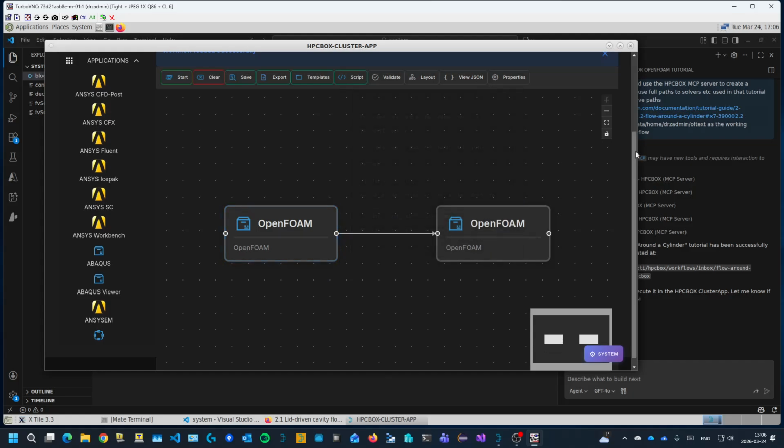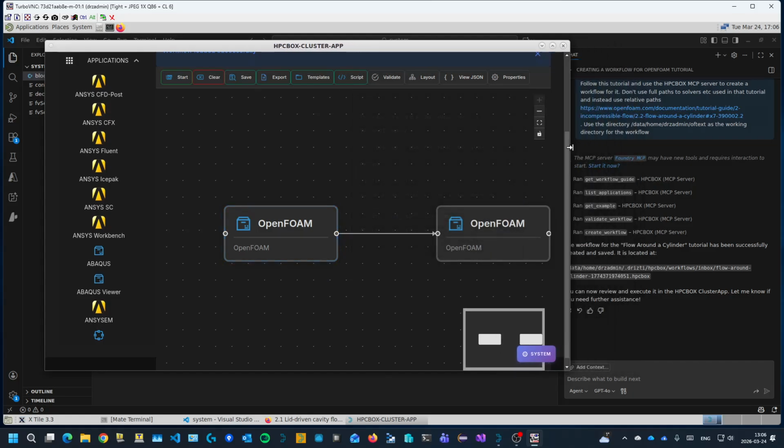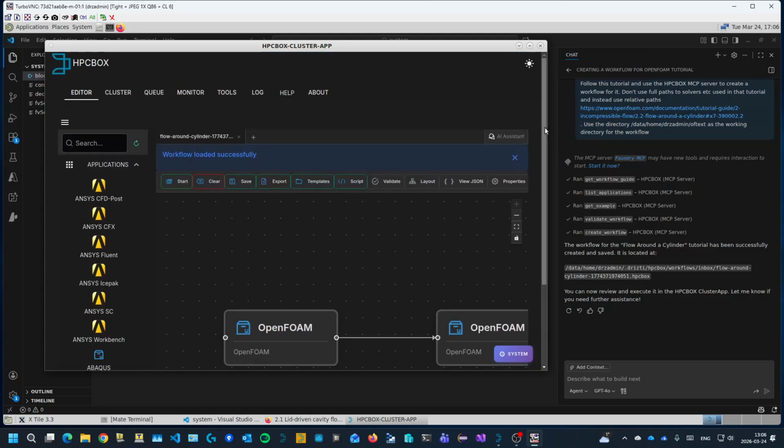So this is just an example and the beginning of development for adding AI functionality to help you create and manage your HPC workflows. At the moment, I'm using GPT-4o, but you can also use, for example, Claude or any of the other agents.